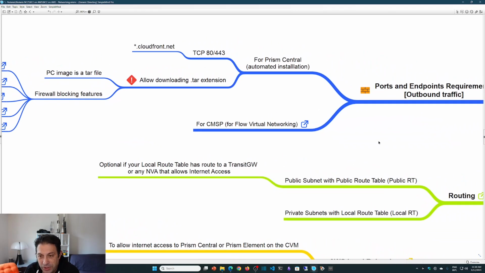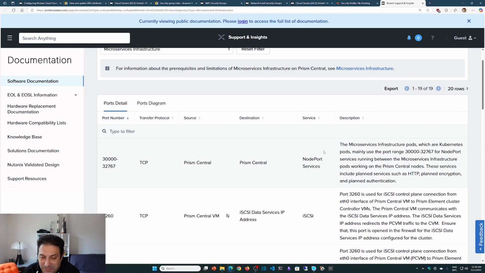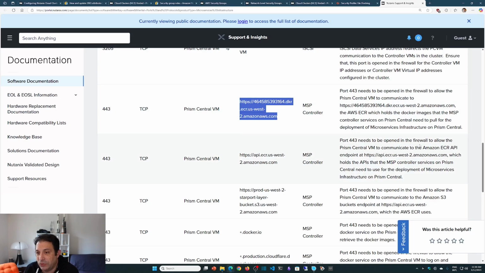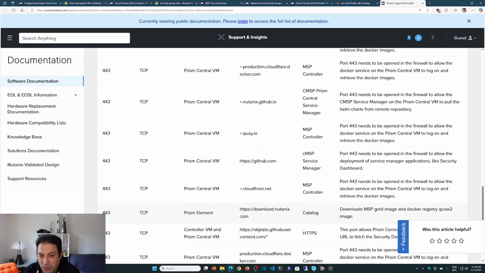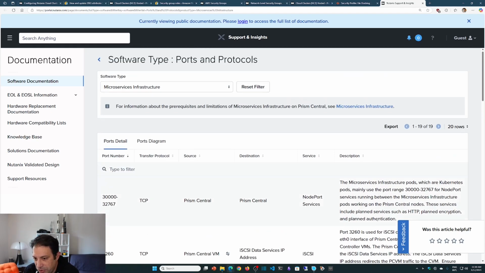Also, when we are deploying a cluster with Flow Virtual Networking, we have a CMSP, the Cloud Microservice Platform. It's a set of components, and among these components you have the network controller. These components also need some outgoing traffic. The list is here, and you see, for example, that we need some access to an Elastic Container Registry, where we put the image of the controller service. So all this traffic must be open also. It's a big list, but it's very well referenced, and you have all the information about why we need that.